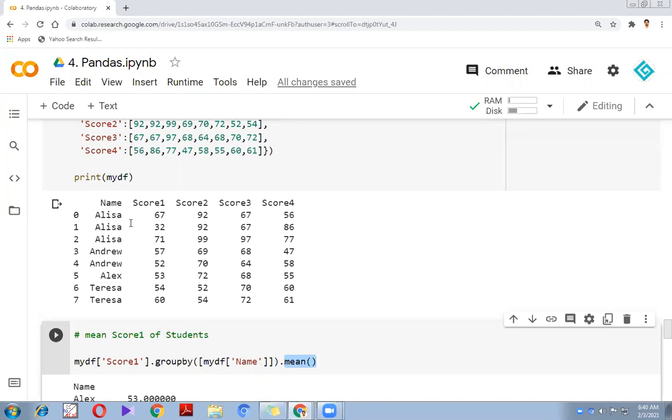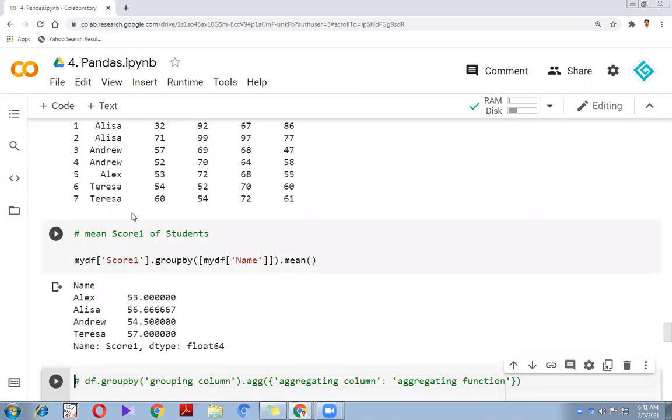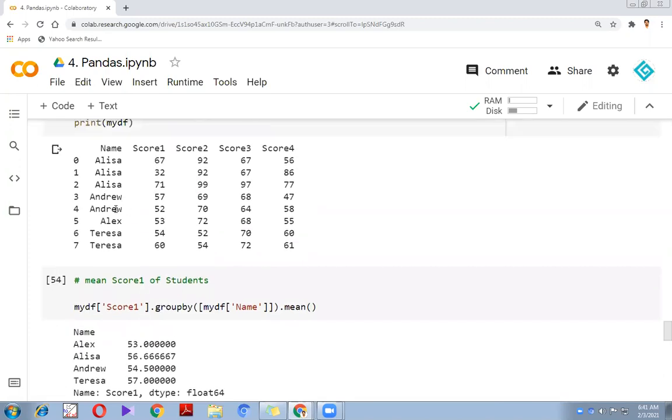So how does it work? Suppose Elisa had three entries, one, two, three. Any more? No. So I want the average of score 1 for Elisa. That means 67 plus 32 plus 71 divided by 3. All of us know how to calculate an average because we studied mathematics during our junior classes, right? Average is nothing but the summation of the values divided by the total number of observations. In statistics, this is also called the mean. So if you put 67 plus 32 plus 71 by 3, you'll get that value for Elisa, and for Alex it will be this one.